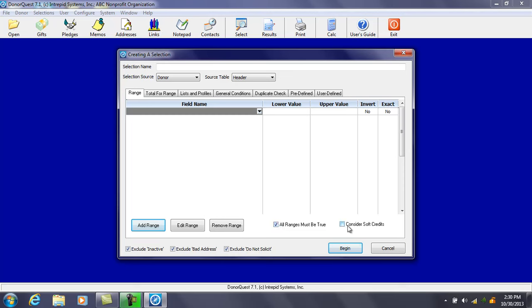Consider soft credits. When we were talking about donations earlier in the demonstration, there was a soft credit field. If you want to look at soft credits, you'll check this box. And then we went over this earlier in the demonstration as well: exclude inactive, bad address, do not solicit. If you recall, if you have donors who are inactive or check bad address or do not solicit, you can exclude them from mailings. So if this is going to be a selection that you're going to be using for a mailing, you want to make sure those are checked. So that wraps up selections, and next we're going to move on to reporting.